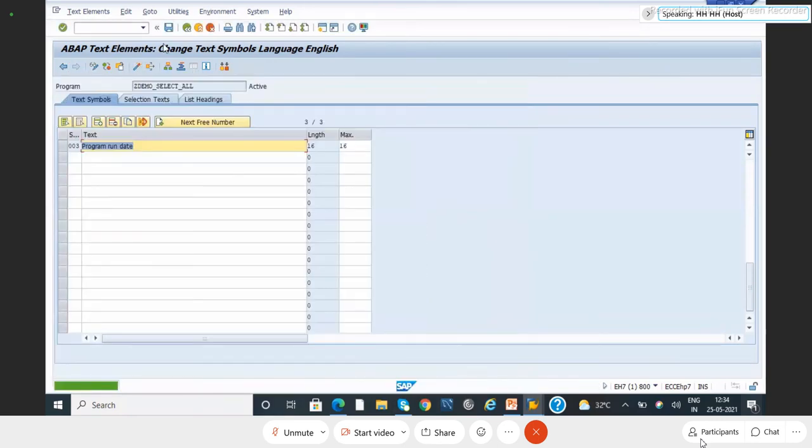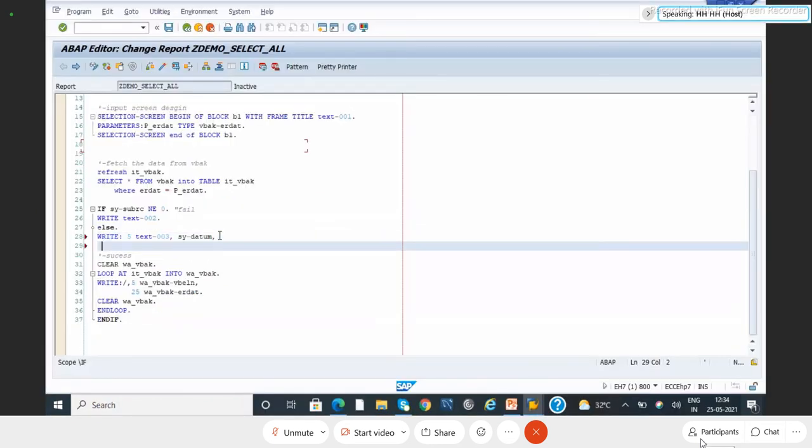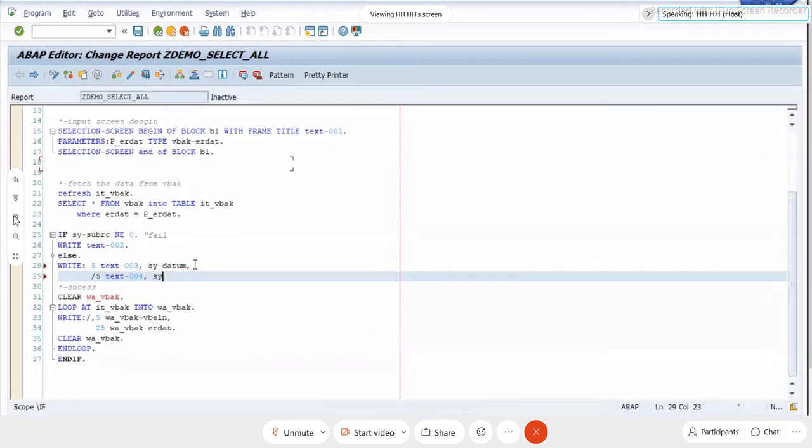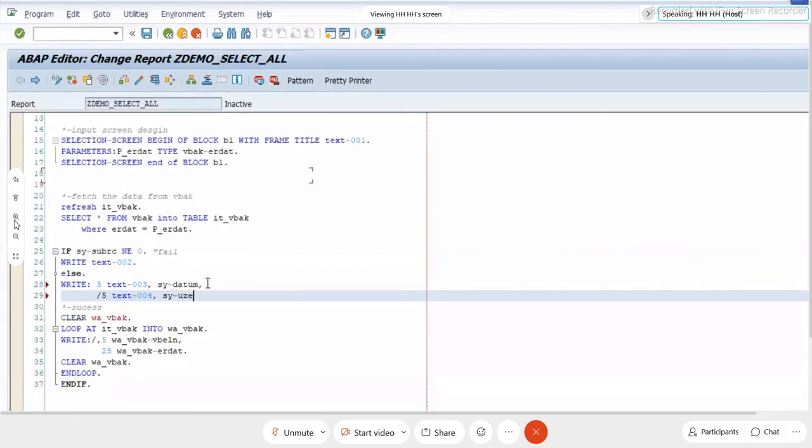Okay, done. Similarly, please add these details also. For text, I'm going to do 004. What is the value? I am going to use sy-uzeit. The same way you need to do it, guys. Okay, UZEIT, so double click it here.